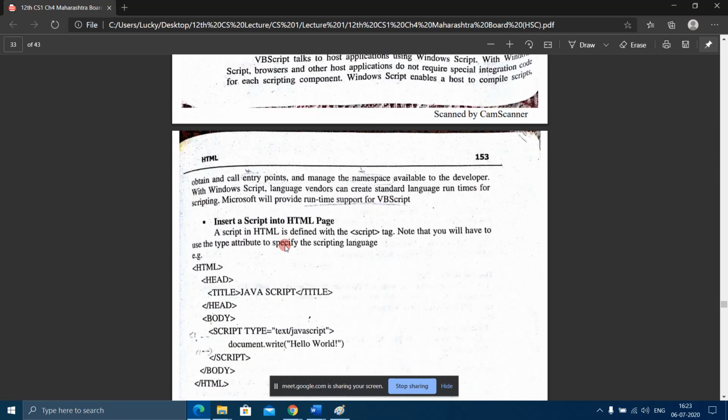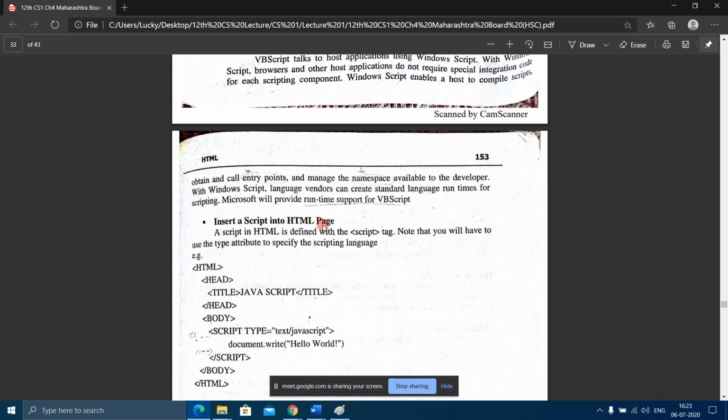That's not very important. Next, insert a script into HTML page. How to insert script in HTML page? Okay, a script in HTML is defined with script tag. To insert a script in the HTML page, we require script tag.